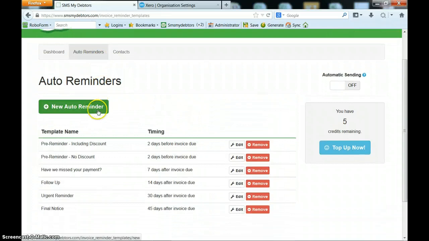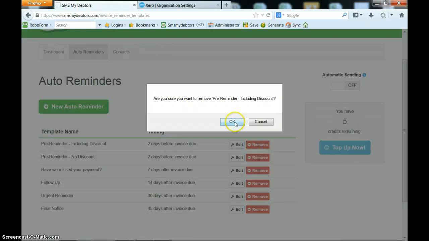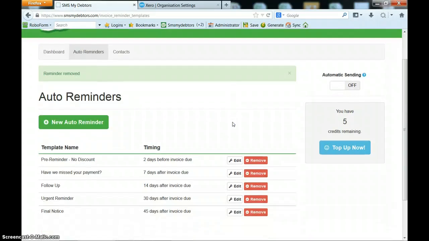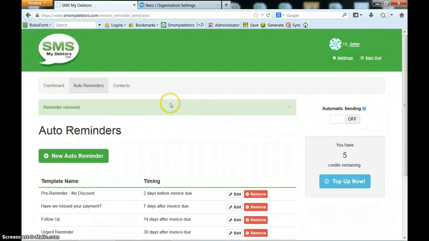You can also add reminders here. So if you want to set up your own reminder from scratch, that's fine. So for this example, we're not going to offer a discount. So what I'm going to do is delete the pre-reminder that goes out 2 days before. So we no longer send those out. So I'm going to remove that one.